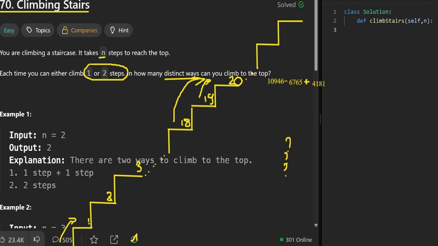1 way to reach level 1, 2 ways to reach level 2: 1 step, or a single 2 step. Given the two base cases, we can find the number of ways to reach any level. 3 ways to reach level 3, 5 ways to reach level 4, 8 ways to reach level 5, and so on. Let's translate this logic into Python. Use an iterative approach, no recursion, no memoization, no extra space. Just the best and most optimal solution.